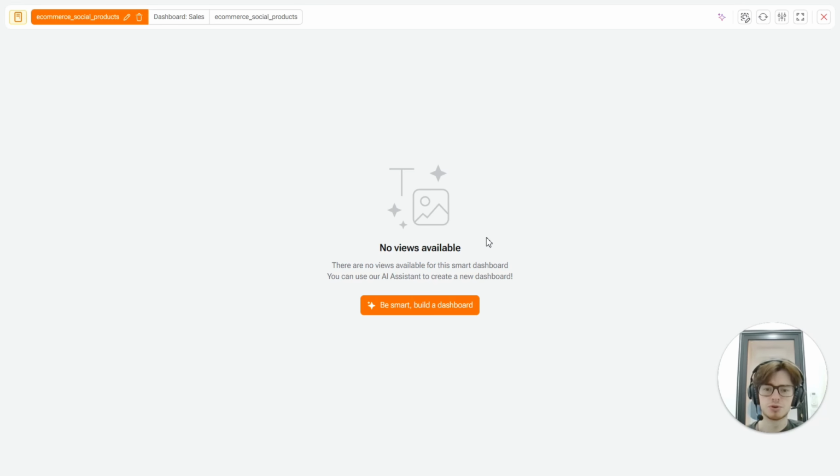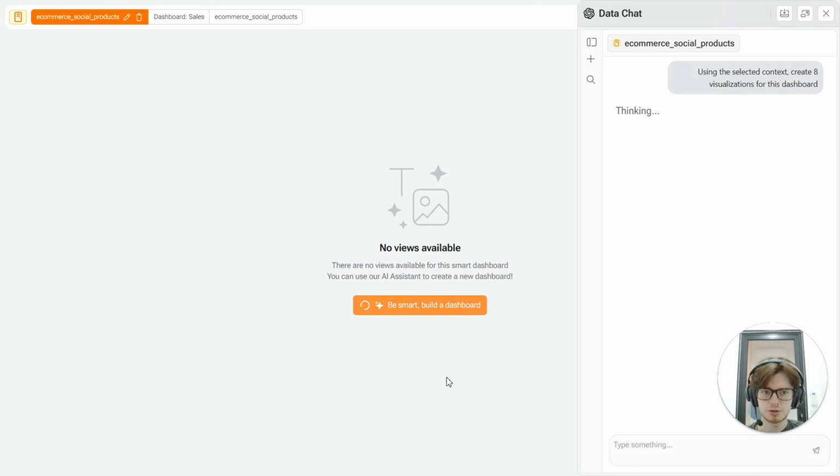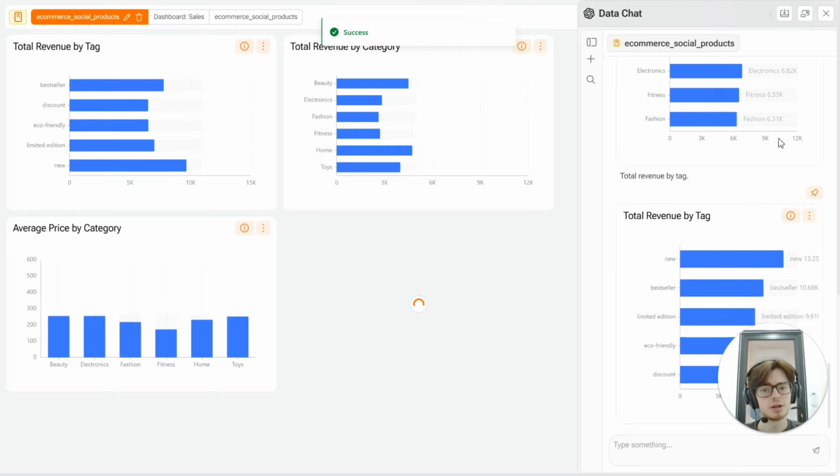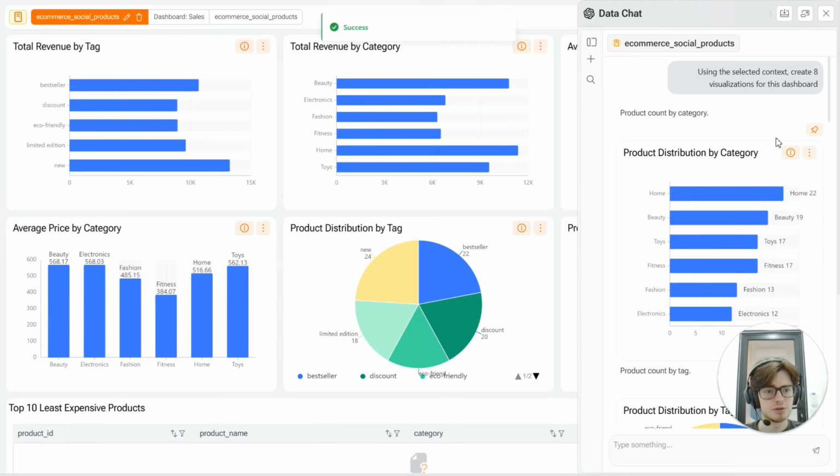And I have nothing here, so I'm going to just click this build a dashboard button in orange. And this opens up our data chat. So basically here you can talk with an AI to have it generate some visualizations using the CSV. We have by default that kind of create 8 visualizations for this dashboard.